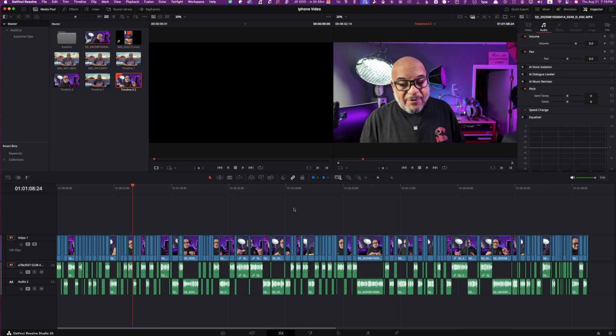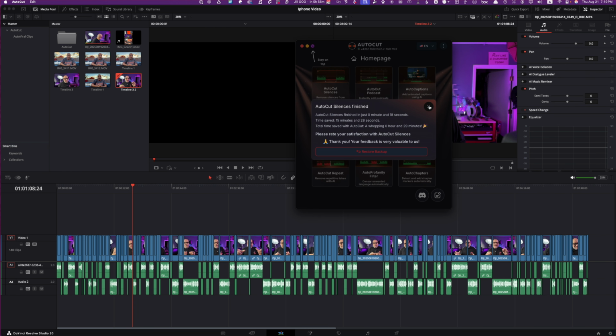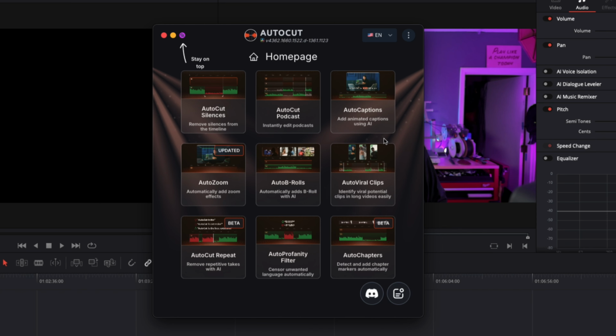So again, I'm going to say this timeline is done. I'm not going to mess around with it too much because you understand now you can go back in and chop. I'm going to bring AutoCut back to the front and show you another thing it can do, which is kind of cool right now. I can check for where I might have repeated myself, and I can also run captions on this clip, but I'm going to run the auto viral clips.